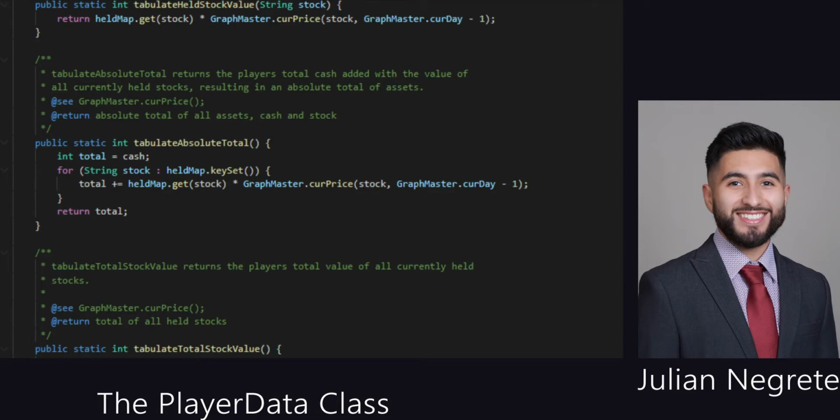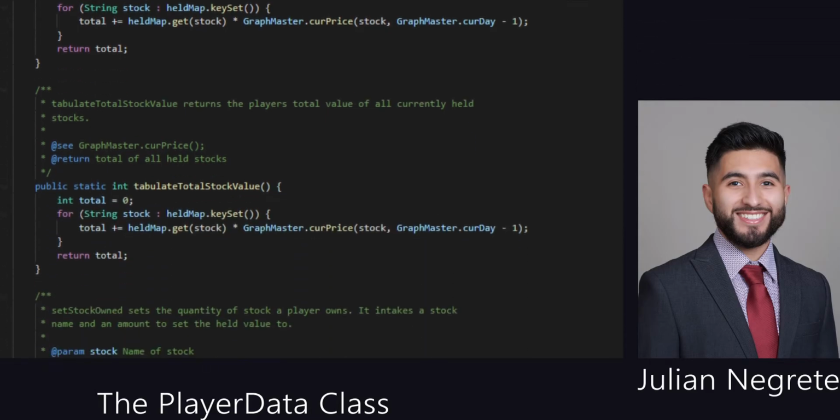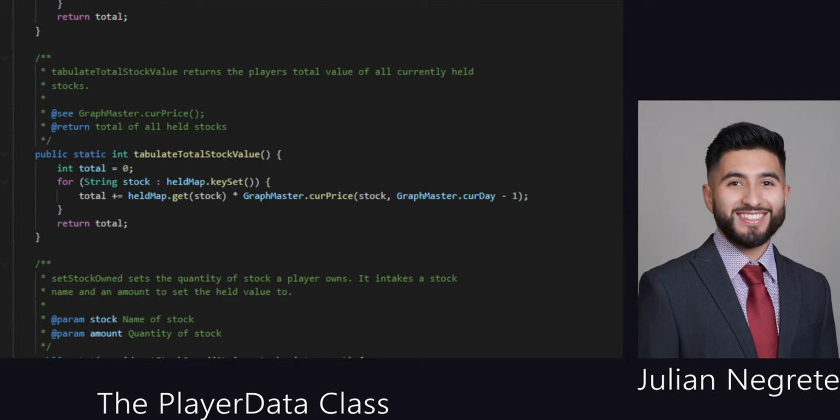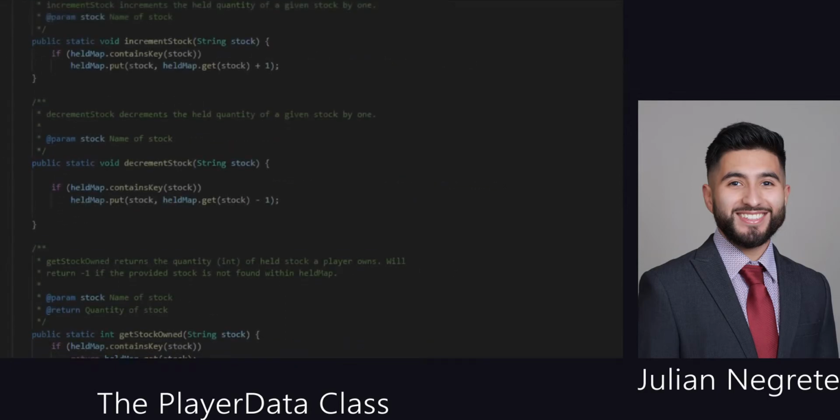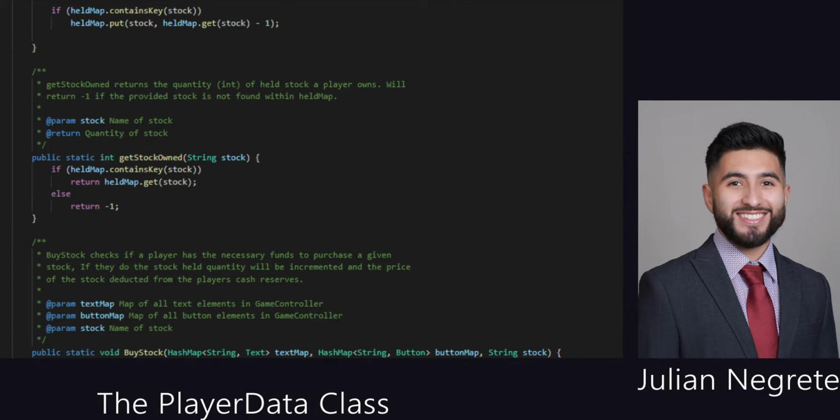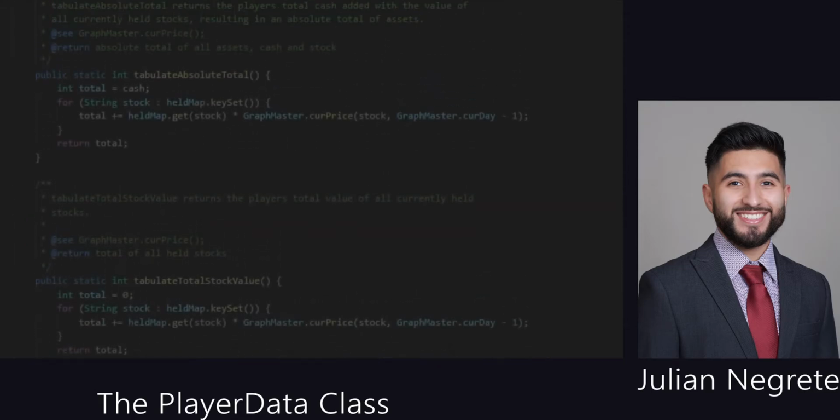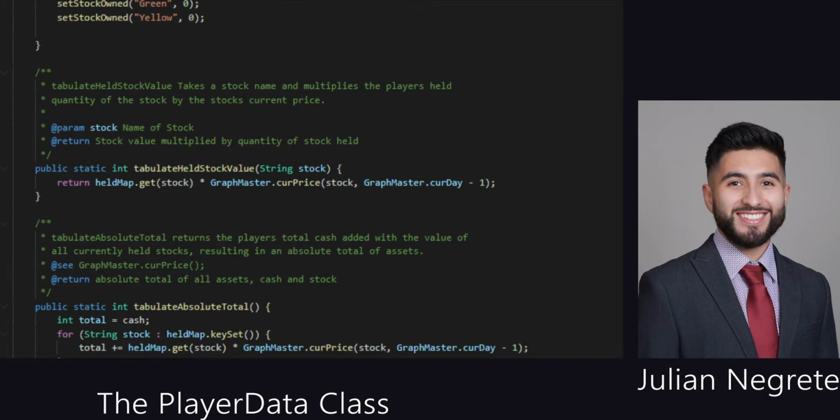The next method is tabulate total stock value. This returns the cash value of only the stocks held, not including the player's cash reserve. The next method is get stock owned, and this returns the quantity of a single stock outlined in the arguments. And then the final method is tabulate held stock value, and this takes the quantity from the previous method and multiplies it by the current market price, and then actually returns that to the player so they can know how much they hold within that stock.